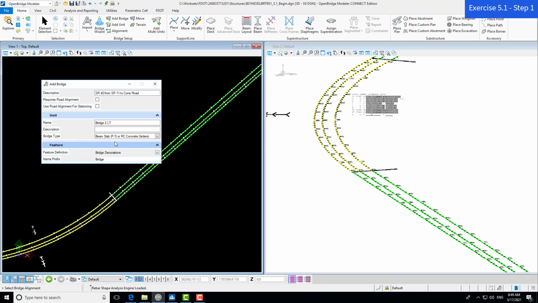One more thing, make sure that our feature definition is on bridge decorations. This is a way to control some of the settings, and it's important for future drawing generation settings. So we'll make sure we do that. There's more information in the manual on that as well. And for now, we're just going to keep this as the name prefix. We can call it bridge, but we can make that change to whatever we need to in our particular bridge model. So now you can see that I've created the bridge.